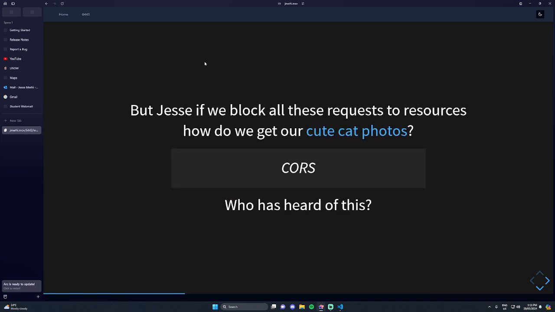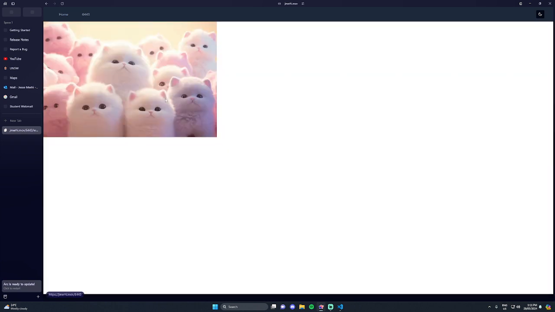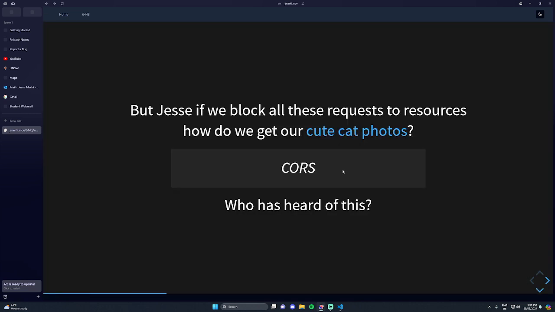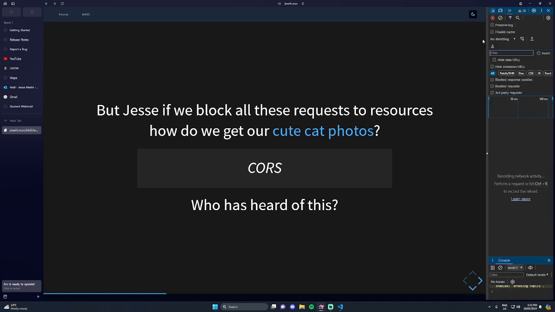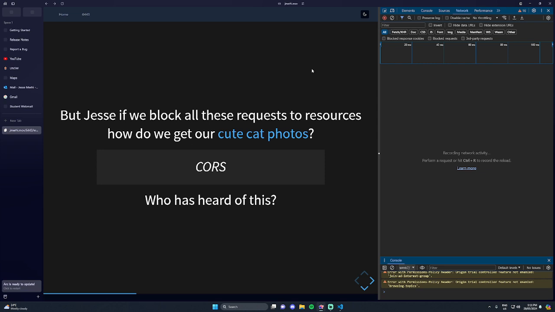And now you might be asking yourself, but Jesse, if we block all of these requests to the resources, how do we get our cute cat photos? How am I able to click on this and then it loads in the iframe? Well, something called CORS. At this point, I'd probably ask you, if you were in person, who has heard of this, but for those of you who haven't, it's something that you will experience if you ever do front end. The reason why is because you'll usually have your front end on one port, being 3000, and then you'll have your back end on a different port, being 5000. And as we are aware, changing the port changes the origin, and therefore same origin policy will block our request and say, well, no, you can't load this because it's a different origin. And that's where CORS comes in.